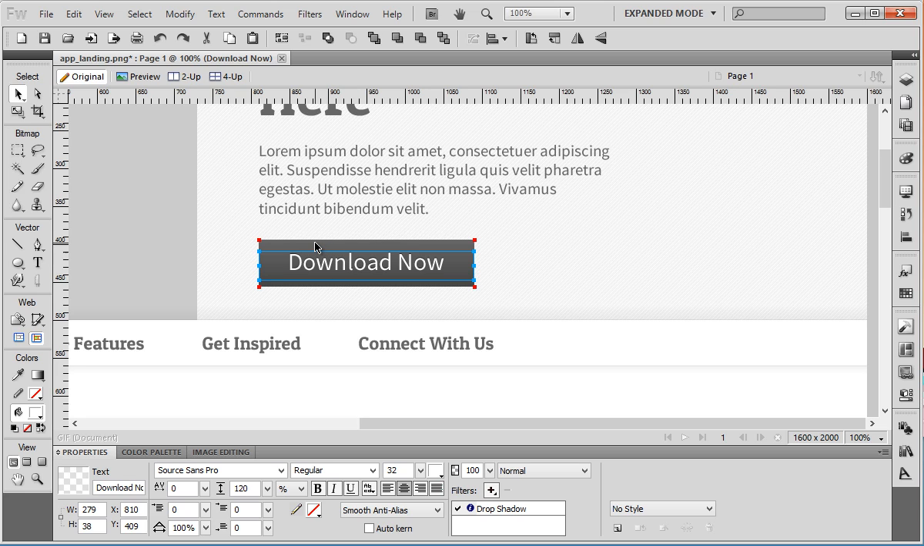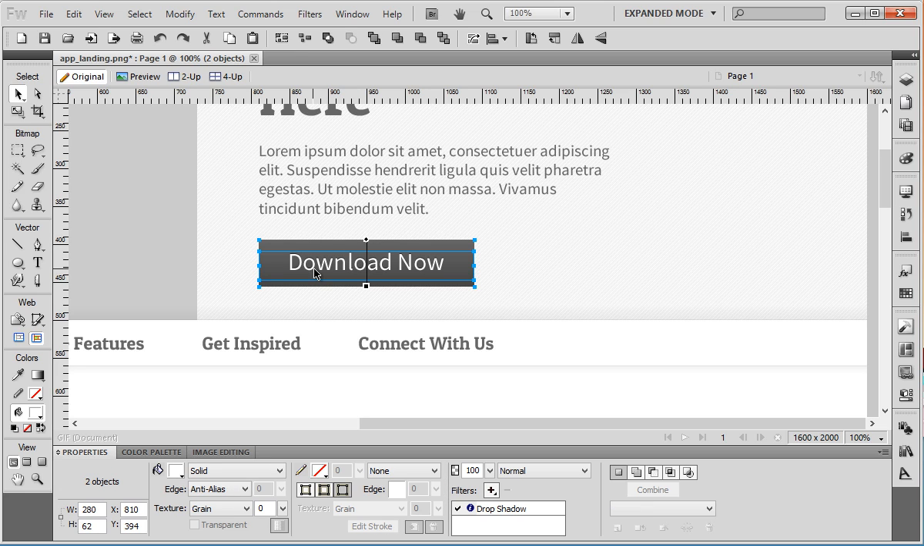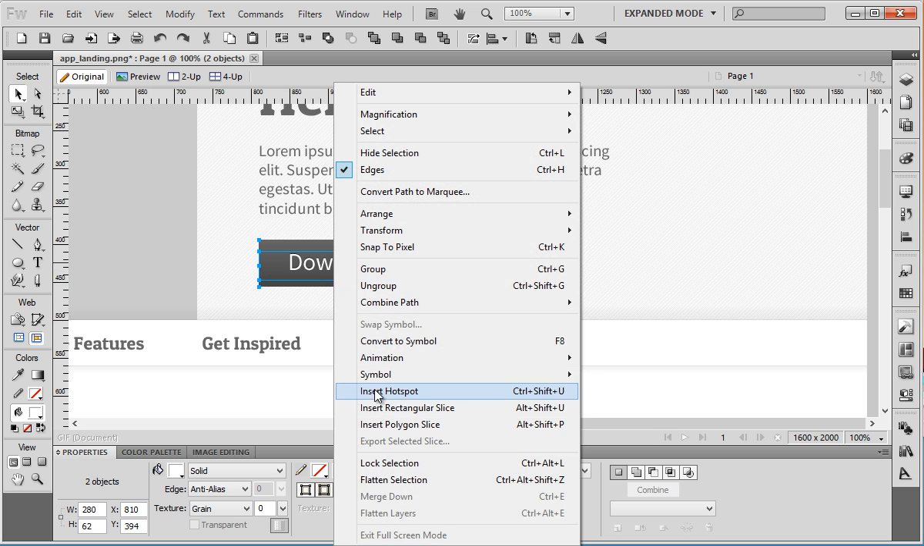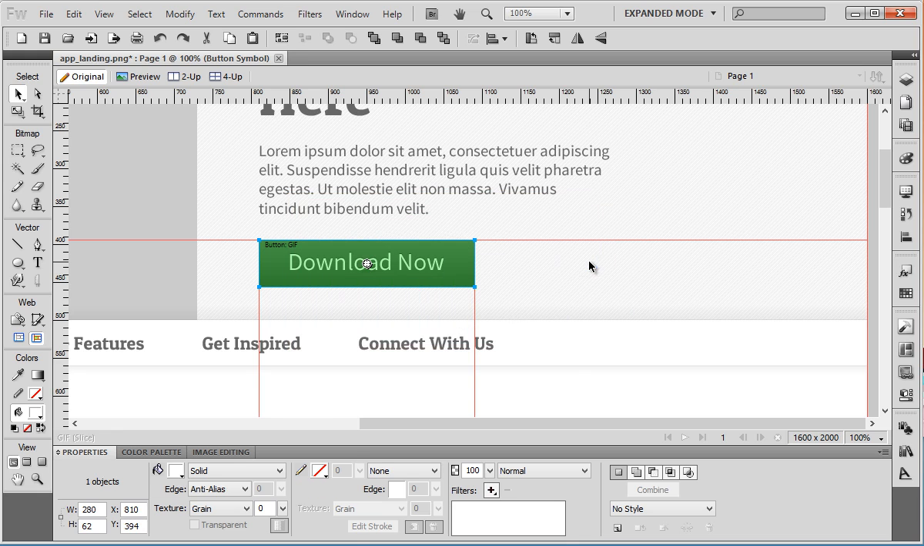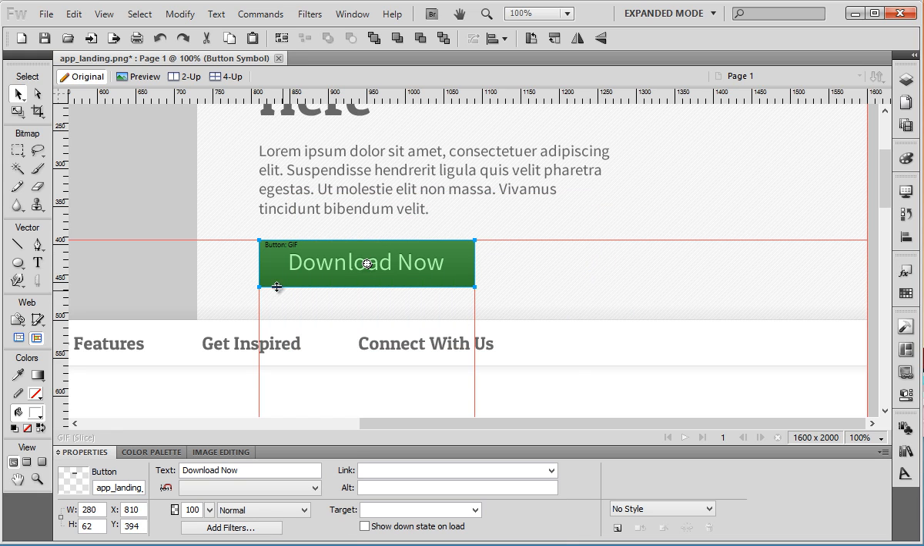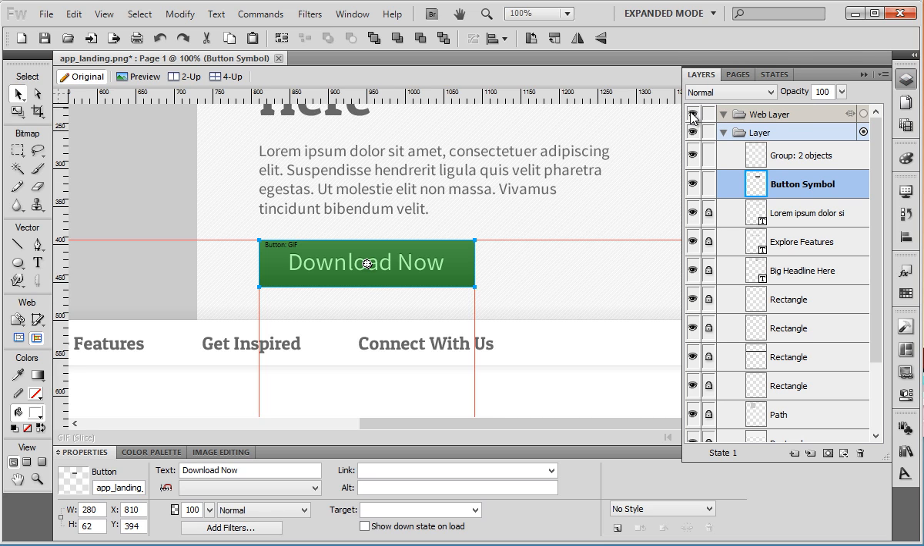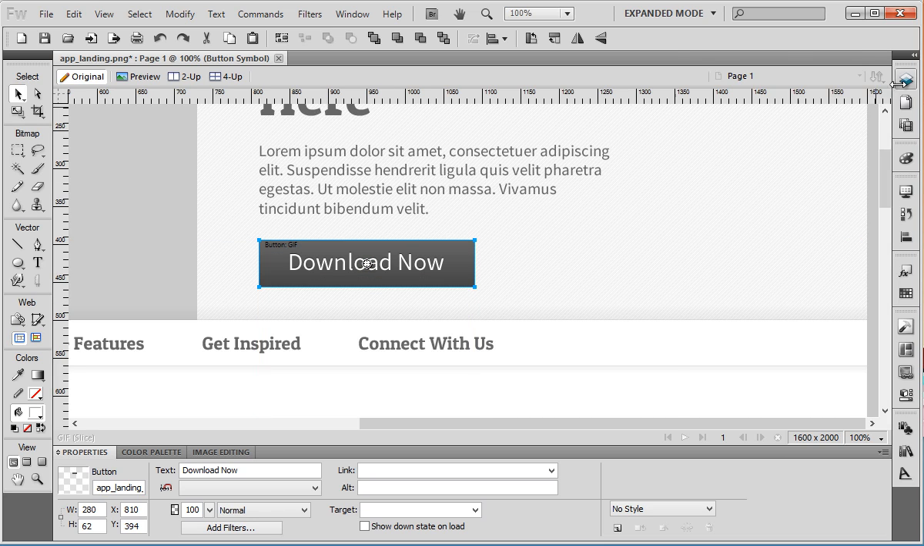I'll go ahead and select the background rectangle and the text here, right click and convert to symbol. I'll name it Button, and I'll make sure that it is a button here because I want to be able to change the text, have different text for every instance of the button. So I'll select Button, say OK. You see this green slice overlay that appears. You can make that disappear by hiding the web layer.